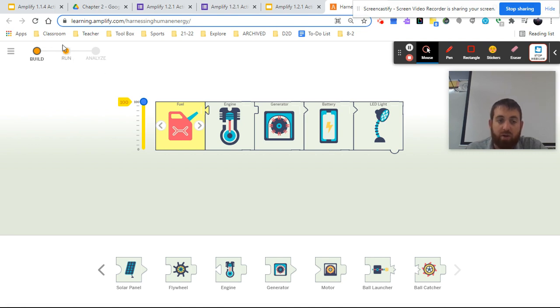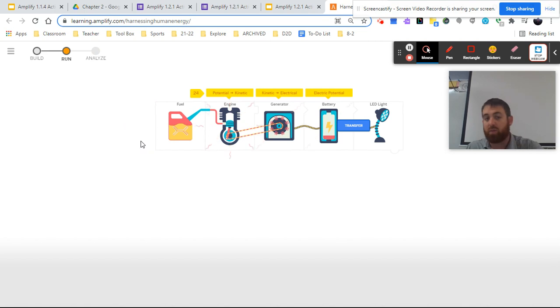And when we hit run, we know our system works because, well, number one, we're able to run and we see that flashing light. And as our system is running, we get a lot of information about what is happening. Number one, as we see the fuel can being used with the engine, generator, and battery, we can see up here the types of energy that are moving through and moving into our system as things are working.